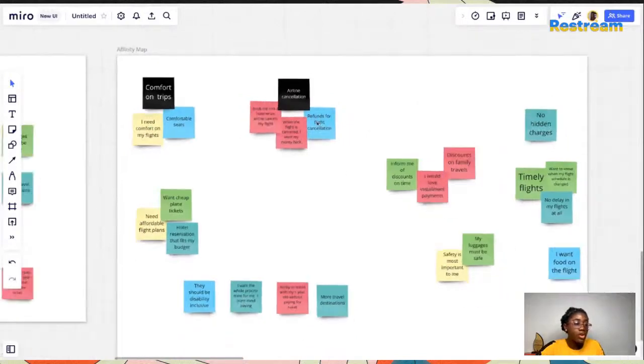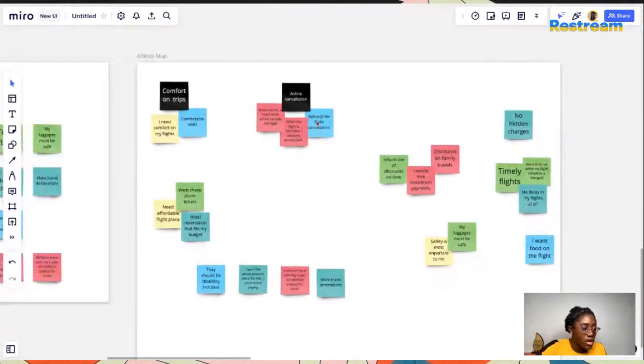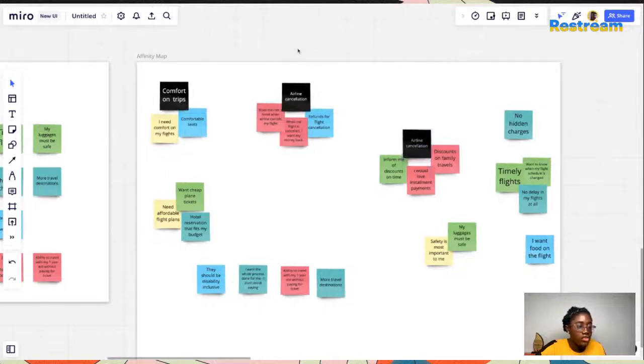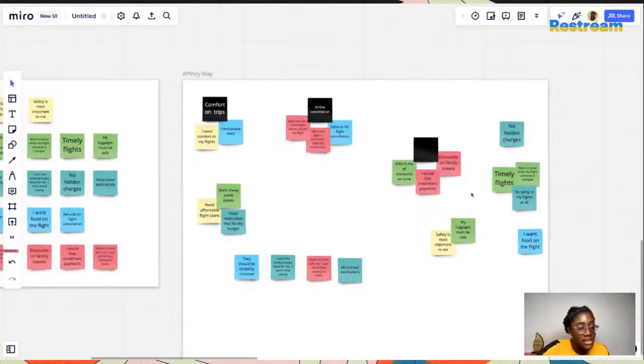Okay, so I will not go into details of breaking down the rest of them, but basically, you look at each one of them, and then you create a relevant title for them, depending on the project that you're working on. So you create titles for them. That's basically what an affinity map is. That's the short version of it.